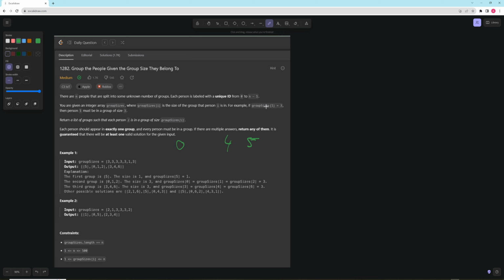And you're given an integer array group sizes, where group size i is the size of the group that person i is in. For example, if group size 1 equals 3, then person 1 must be in a group of size 3. Return a list of groups such that each person i is in a group of size group sizes[i], and each person should appear in exactly one group, and every person must be in a group. If there are multiple answers, return any of them. It is guaranteed that there is at least one valid solution.